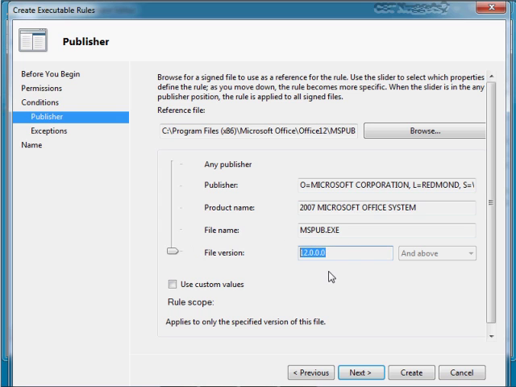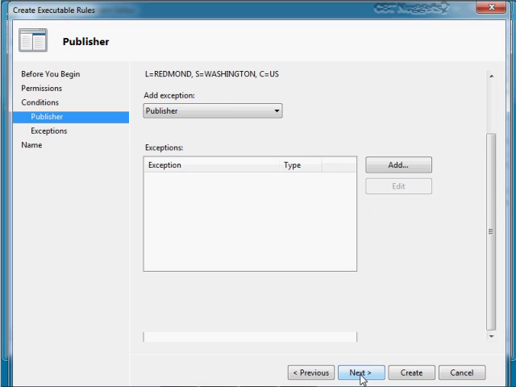The same would apply to Microsoft Publisher. I'm running Office 2007 here. If he upgrades to the later version of Microsoft Publisher, it'll increment this file version. And then this rule will no longer apply to him, but the file name will probably always remain the same, more than likely. So I'll leave it at MS Pub instead, and then I'll click on Next.